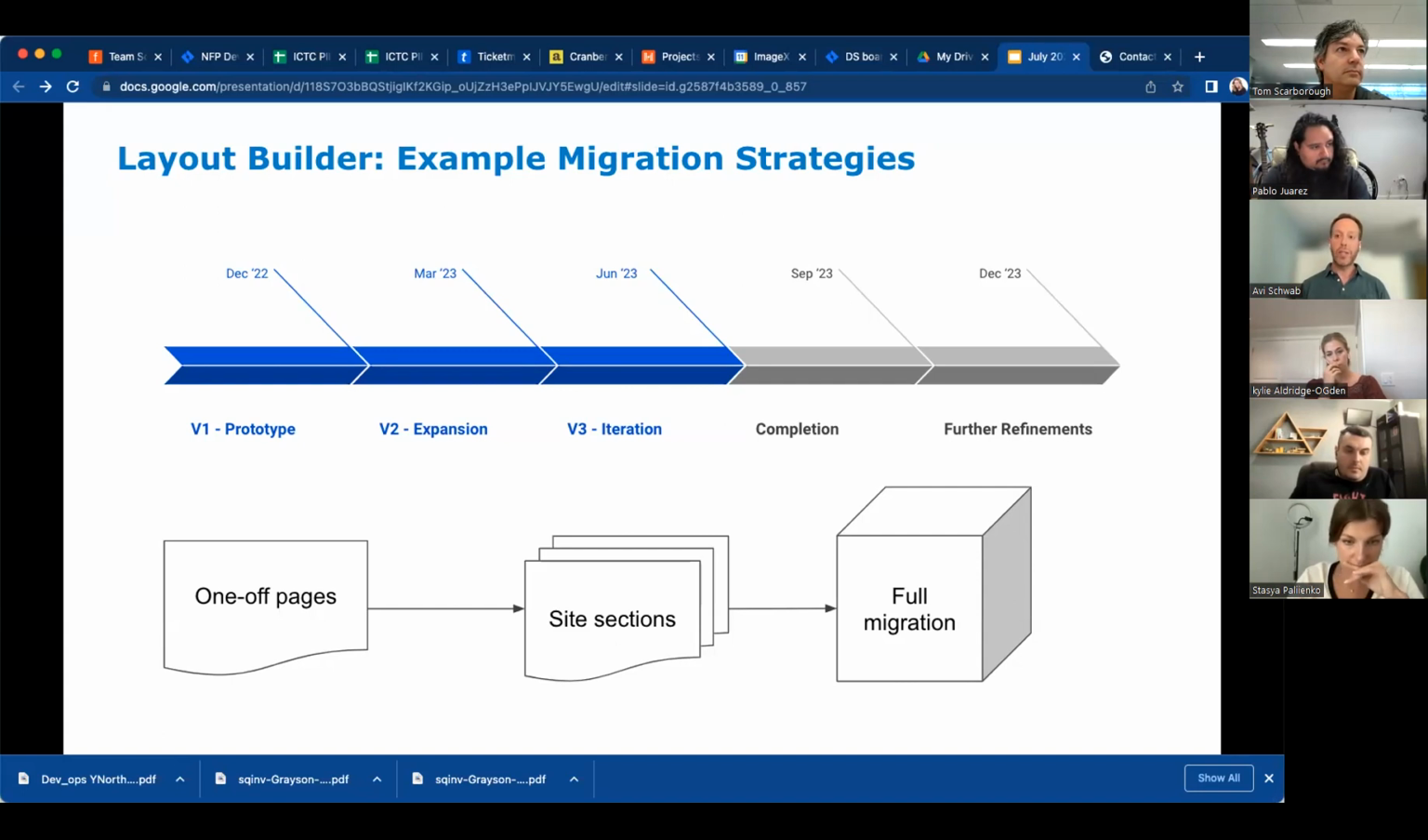We want to make sure folks understand that the Layout Builder pages are going to look different than the rest of the site. And so when you do that migration, you're going to be creating a disjointed experience for your users. That's a decision that you have to make, but it's okay. You know, sites look different, websites change, and especially if you choose a discrete section, we think you can be successful in slowly migrating pieces of the site.